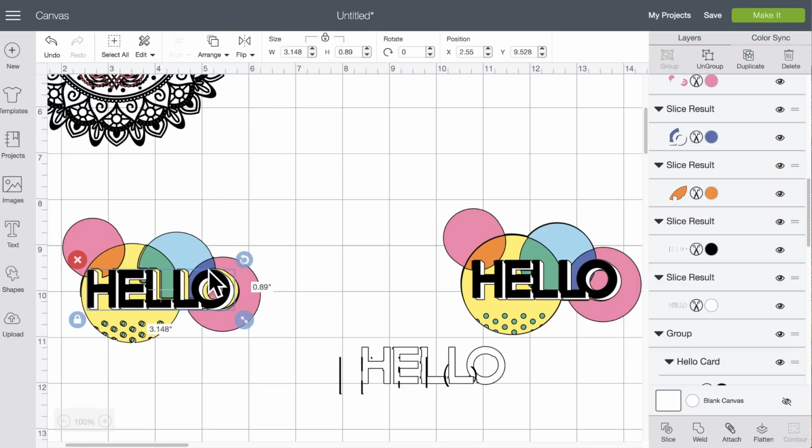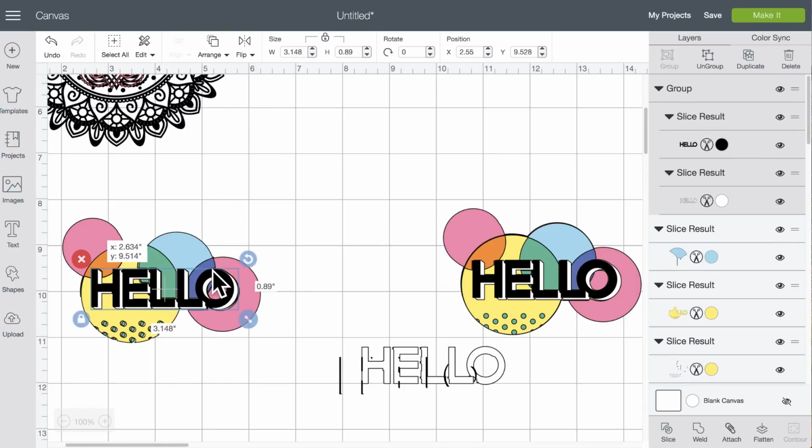Arrange to the front. And then if you add registration marks, I do have a video on layering. Thank you, Judy. I have a video on layering iron-on vinyl. It makes it really easy adding registration marks. Then you put them on freezer paper.